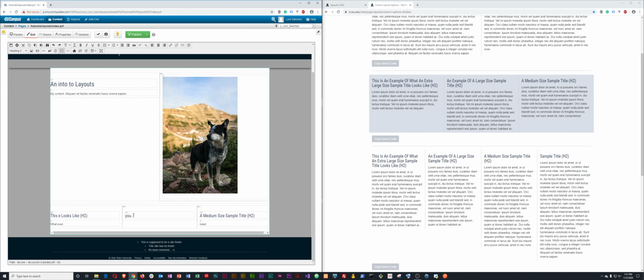And I can push Shift Enter. I get a new tag. I can put that in there, and then I can delete that, and everything looks good. If I need to add images, I can push enter. I can add images. I can add whatever I need.